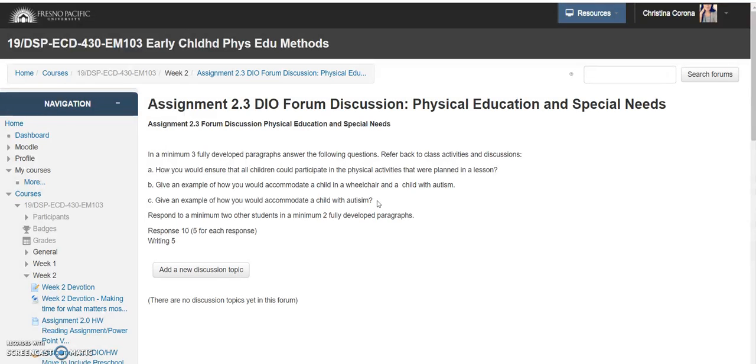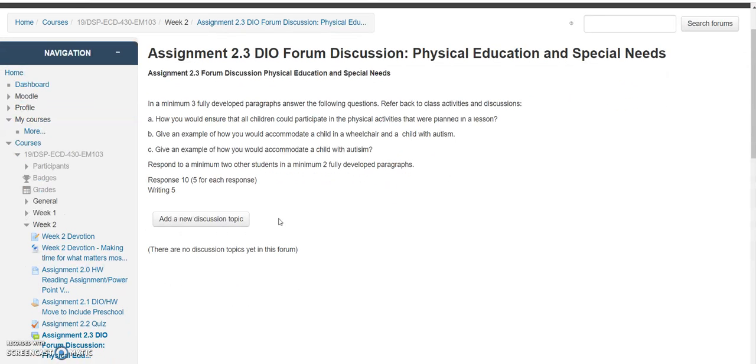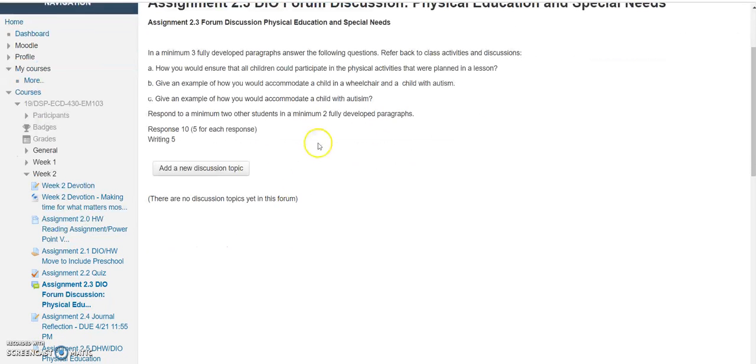So I would still include references, and then keep in mind that when you respond to 2 other students, you really want to add to our thinking and use this as a community of practice where we learn from each other. So if somebody responds, we wouldn't go in and say, oh, good job, great response. We would be a little bit more in depth and ask questions or add to what they're thinking. Okay, so you're posting your initial response, and then you have to respond to 2 other students in a minimum of 2 fully developed paragraphs.